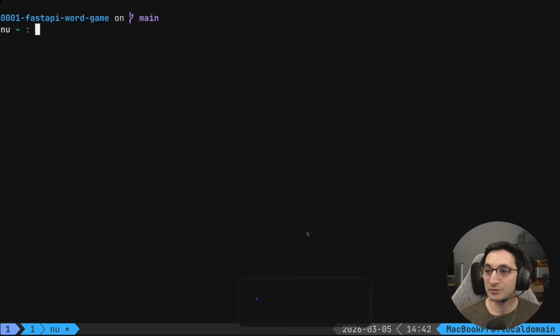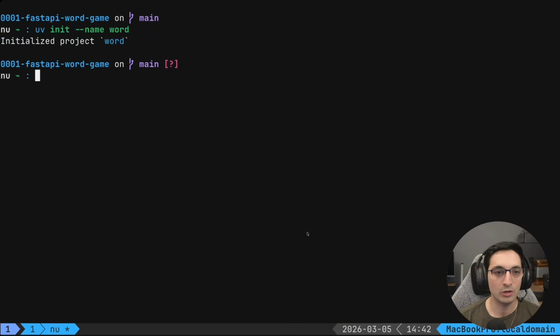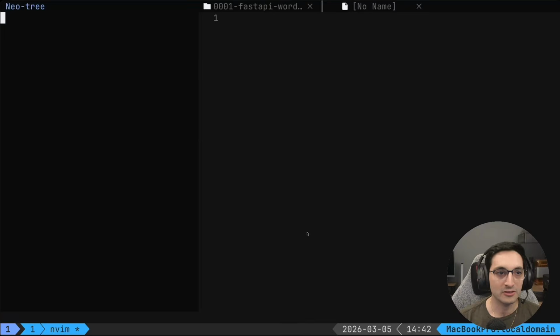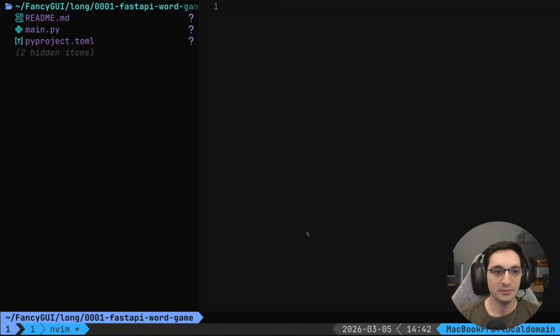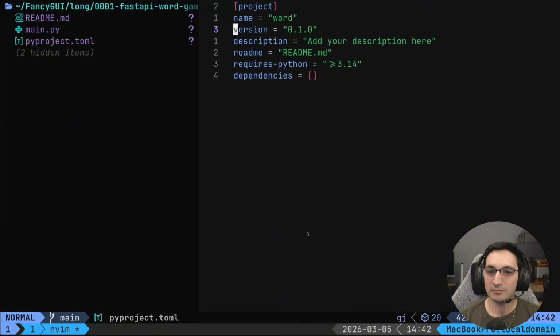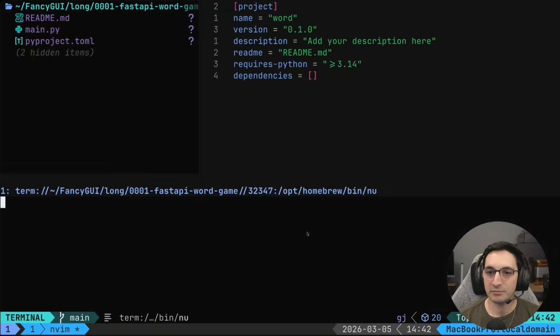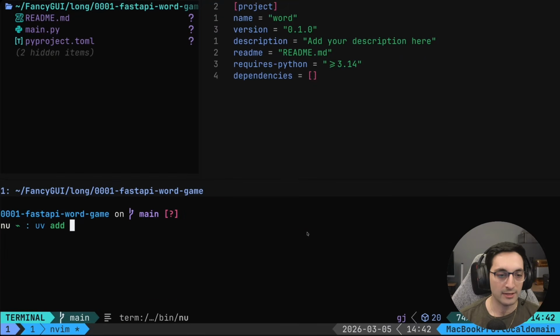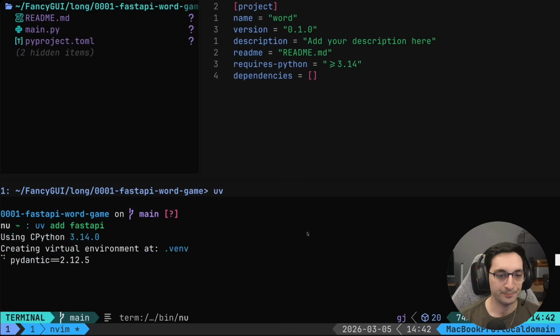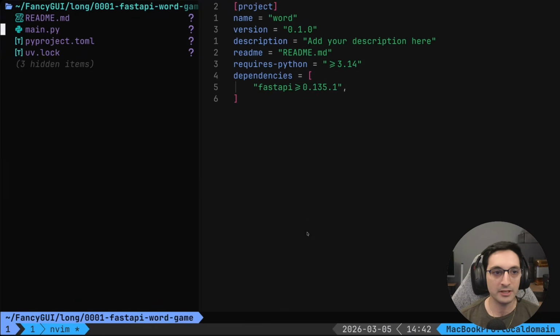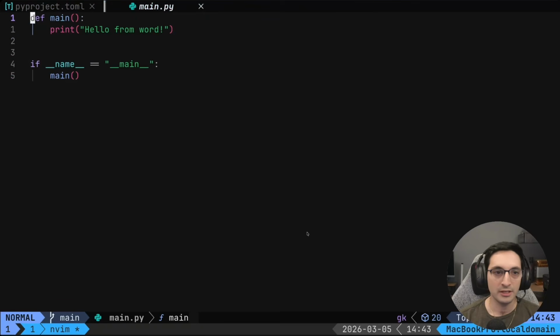So first, let's go to our terminal here and get started. Let's do uv init and the name word, because this is going to be a word game. And let's get it started. First, let's take a look at the pyproject here. It's going to be our word game. Python is 3.14, I'm good with that. And then uv add fastapi. Good. So now we have FastAPI, and we can go to main.py, and we can add some stuff in here.